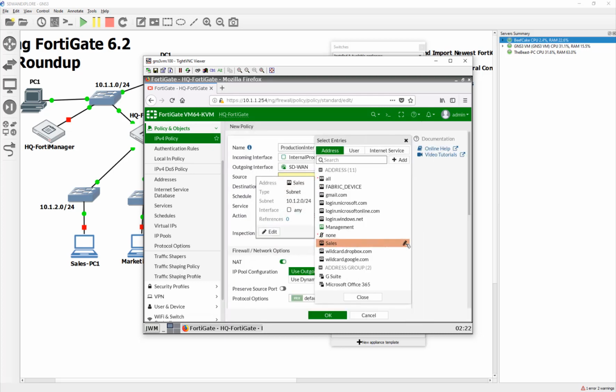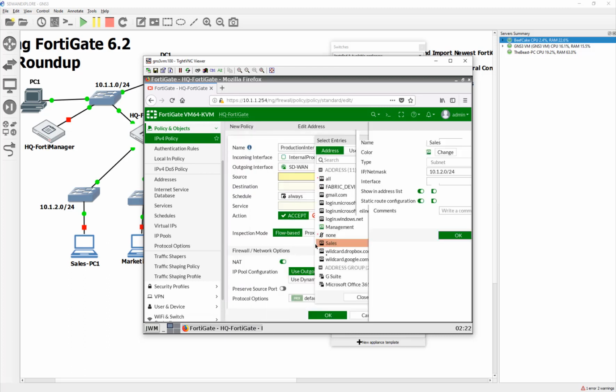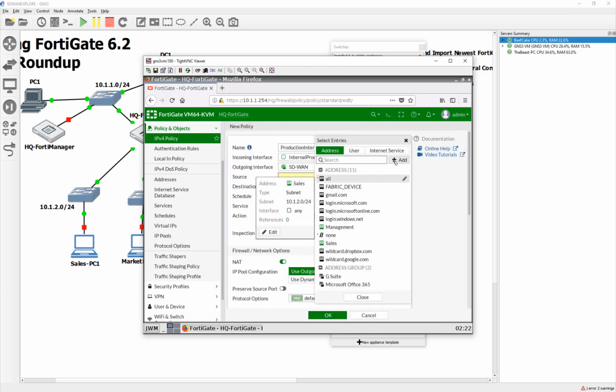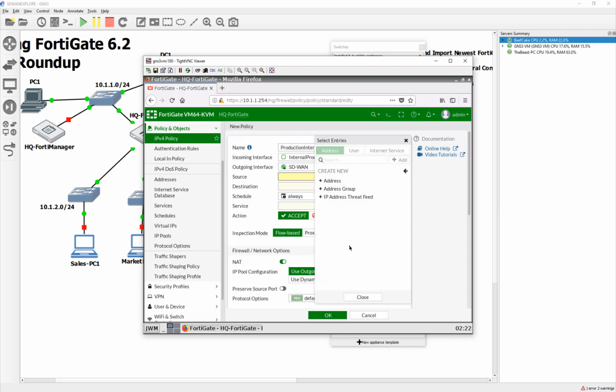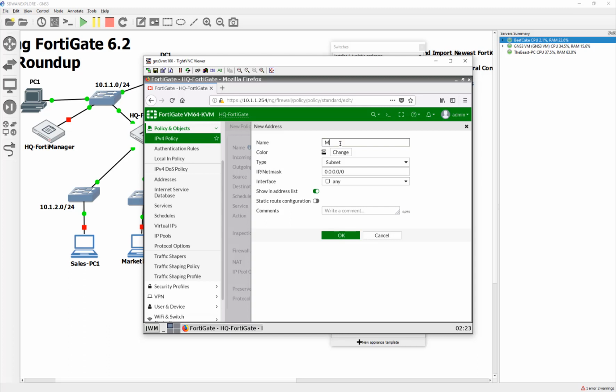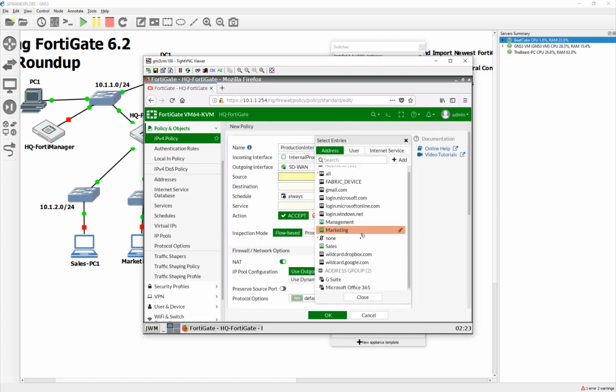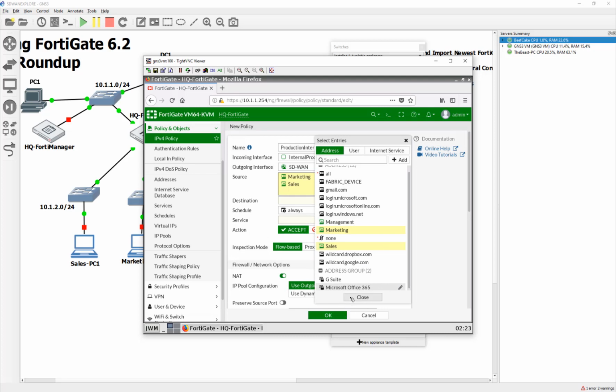And I should have actually changed that to green, and I did green for a reason, so I have a visual representation of internal addresses. You don't have to do that, but it just makes finding them a lot easier. All right, and this will be marketing, all right? And I'll change that to green, and now we'll have a subnet of 10.1.3.0/24, all right? And now I can add both of those together as a source.